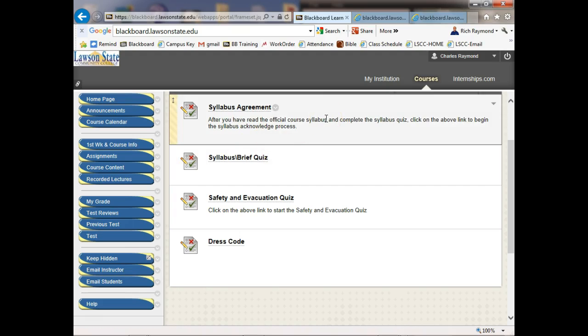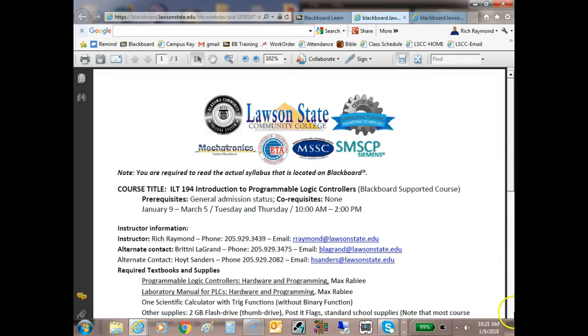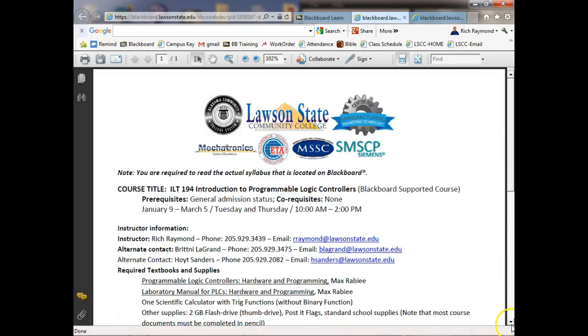Of course, it also includes information on the brief, because in our class, the brief and the syllabus is one unit. So you got a syllabus quiz, you got a safety evacuation quiz, and you got a dress code agreement that you need to do. And this is all due by Friday midnight. Everybody okay there?